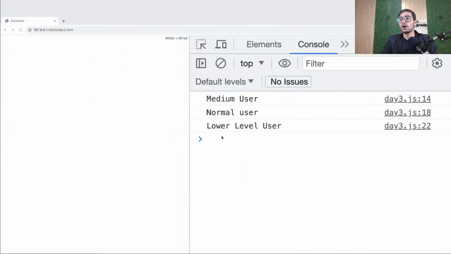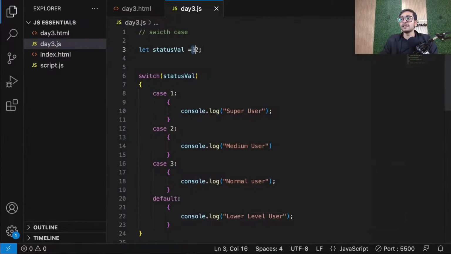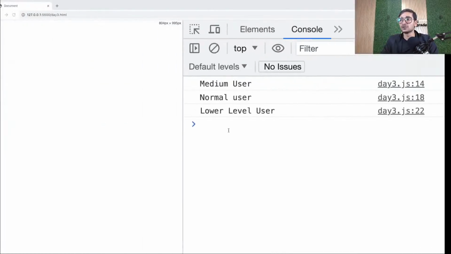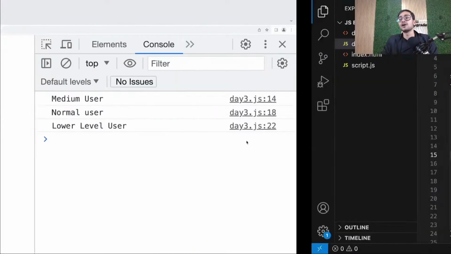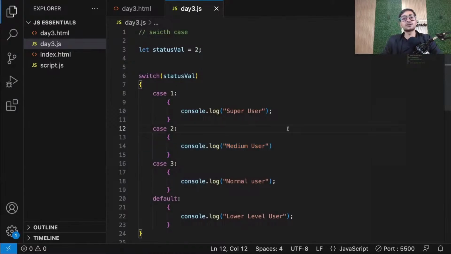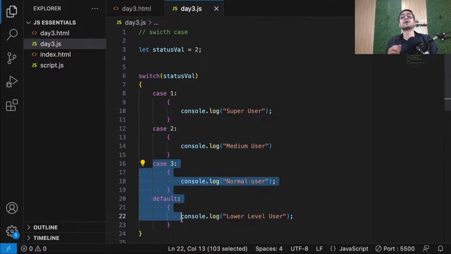See, guys, our status value is 2. That means this case is correct, so it is getting executed. We get medium user. But after medium user, I'm also getting normal user, lower level user. So why is this happening? Guys, in switch case, this thing happens by default. That is, whatever case was correct, after that, all the cases will still be executed. This is what happens by default in switch case. This concept is called fallout in switch statement.